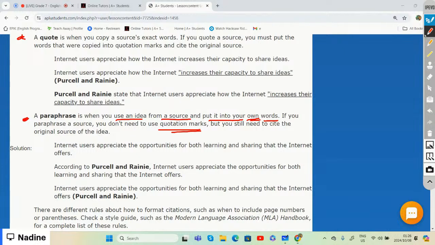And now, remember we said even though we paraphrase, we still need to cite the source. Here it says, according to Purcell and Rain, internet users appreciate the opportunities for both learning and sharing that the internet offers. And as you can see, there are no quotation marks. Why? Because we basically rewrote that in our own words by paraphrasing. However, we still need to write where we got it, who the sources are, where we got our information from.